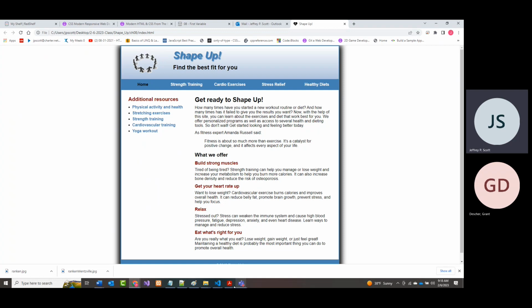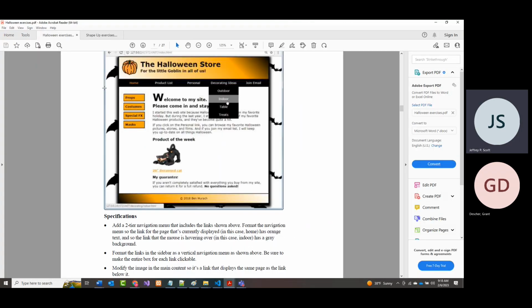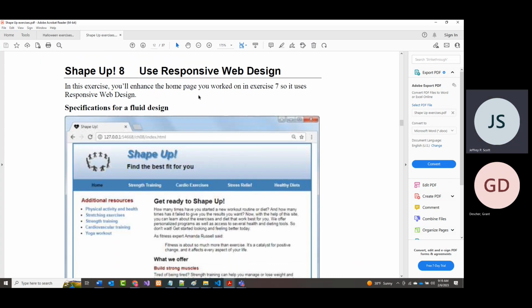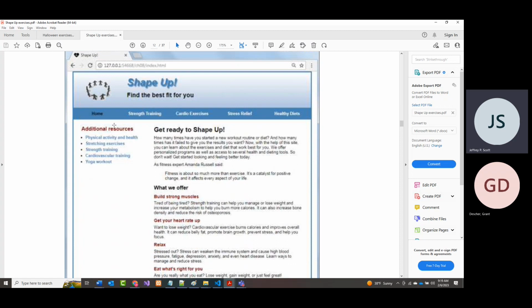First, let's go back and look at this. In this exercise, you'll enhance the home page you worked on in exercise 7 so that it uses responsive web design. Now remember, the assignment that's due next Sunday, the 12th, is going to involve using Flexbox. You do not have to use Flexbox in this assignment. We are going to be making it responsive basically, more than anything else, by just the use of media queries.